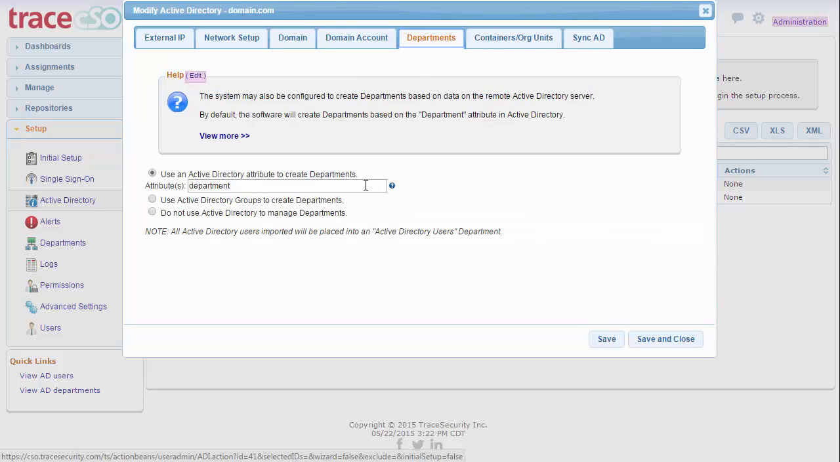If you leave this setting for handling departments at its default, any department attributes you have on the Active Directory server will be created here in the system. You have options to use Active Directory groups instead, or you can bypass using Active Directory altogether for managing departments. You can choose the option that works best for you. We'll accept the default setting here and click Save and Next to proceed.